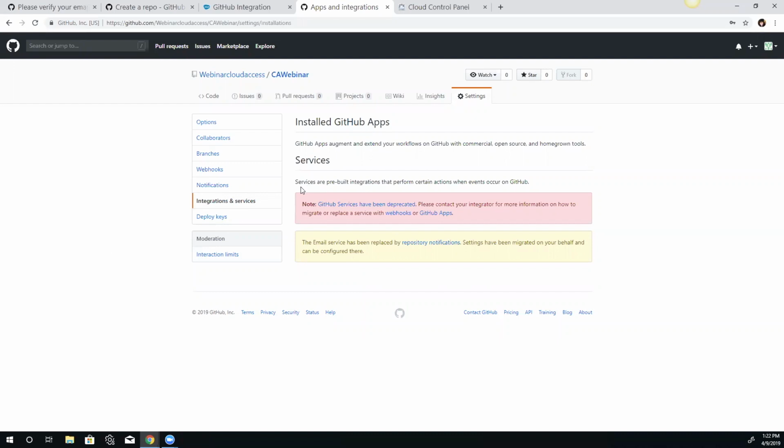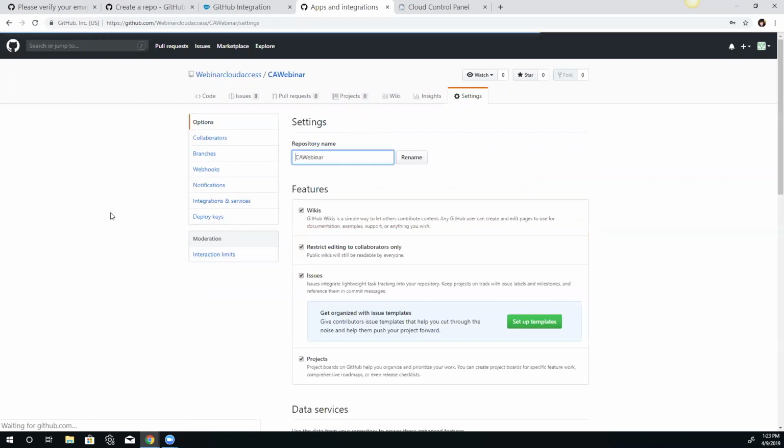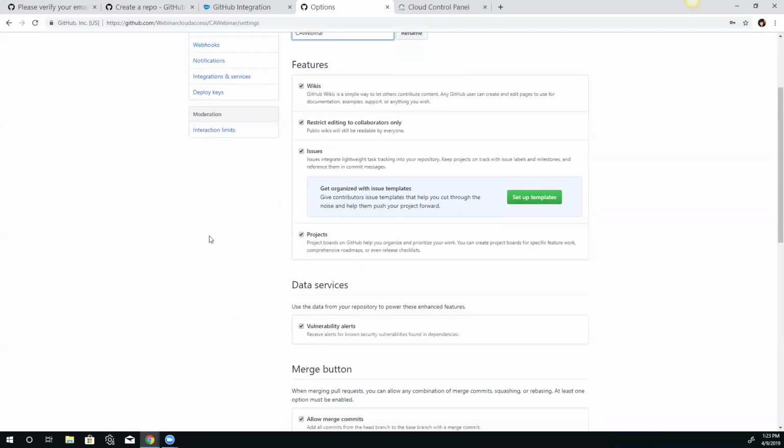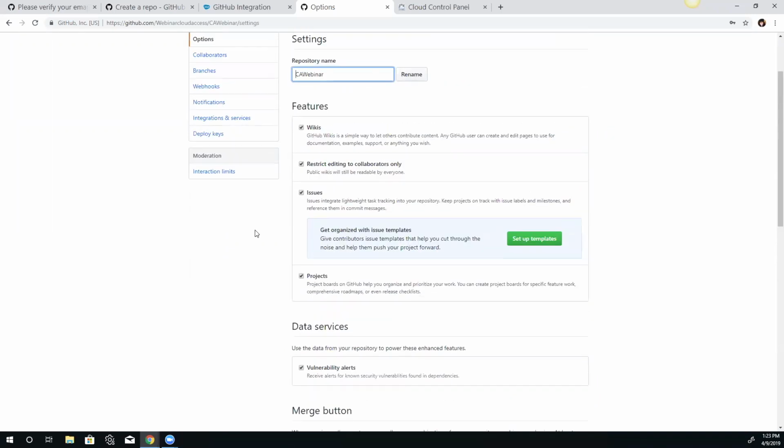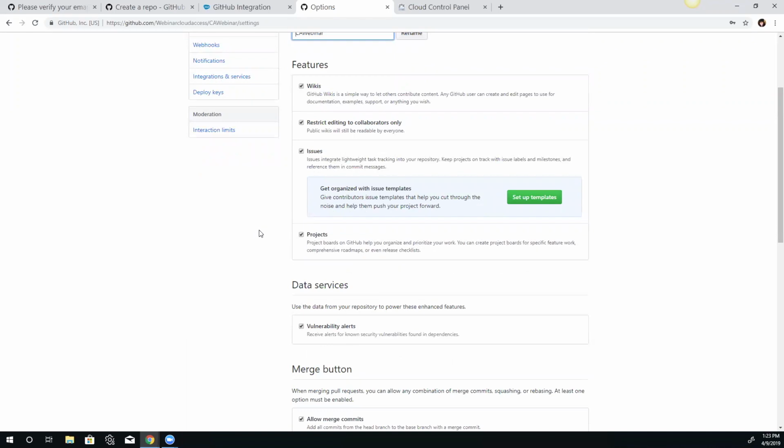And it looks like they've made some changes with their integrations and services, so there's not much to look at in that section. Under options, you can change the name of your repository at any time. Granted, if you do that, you will need to go through and update your GitHub integration with the CCP as well. You have all kinds of different settings that you can change for your repository, and you will need to do that for each one if you do make those changes.